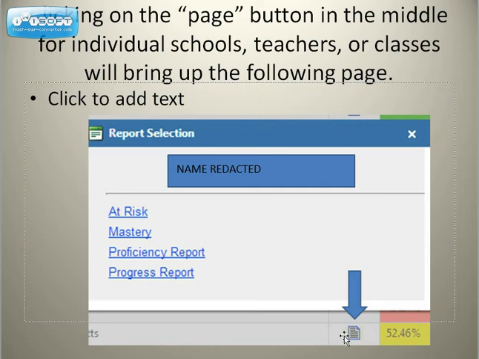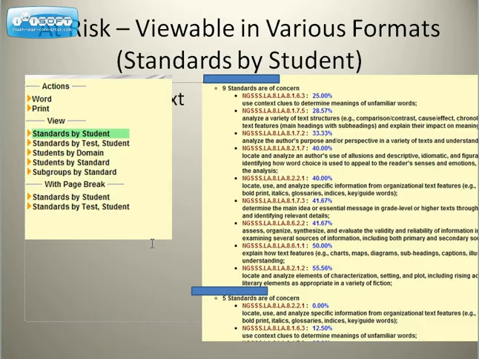Clicking this little page button on there will bring up an option for you to click on any of these four reports, and we're going to fly through some of these reports because some aren't quite as useful as others. But on this first page here, you'll see at risk. And what at risk allows us to do is see any students that are not performing at proficiency, which for the case of the most recent mid-year assessment, that bar was set at 70%.